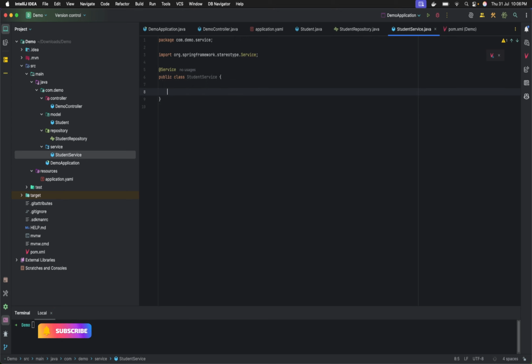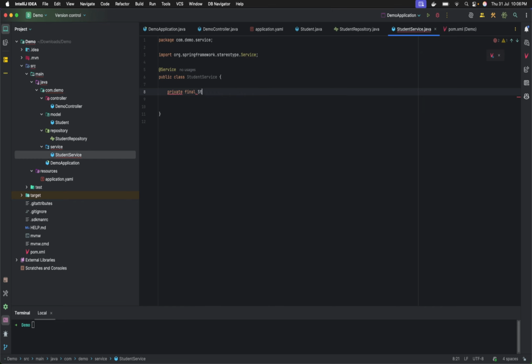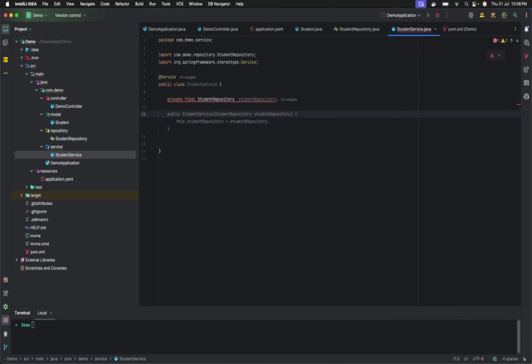And here we are using, first of all, the basic one: private, private panel student repository. Here, in the student repository implementation, we should be coming here, and by using constructor-wise injection we can use this one.